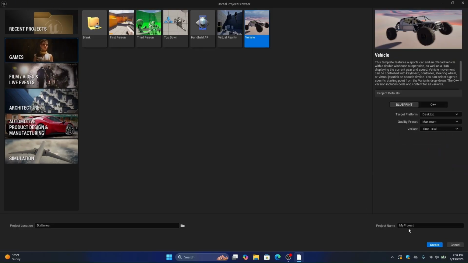And after that, here we have the project name, and you can rename your project to whatever you want. I'll say something like Racing Game. And after that, here's the project location. Wherever you want to save it, you can click this browse button and save the project. And after all this, let's click this Create button.